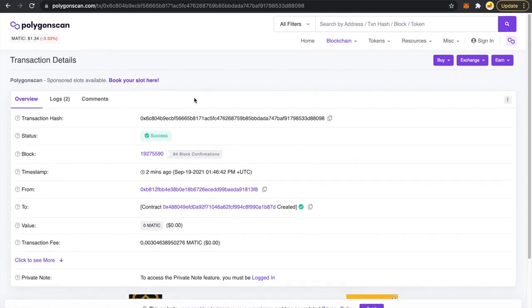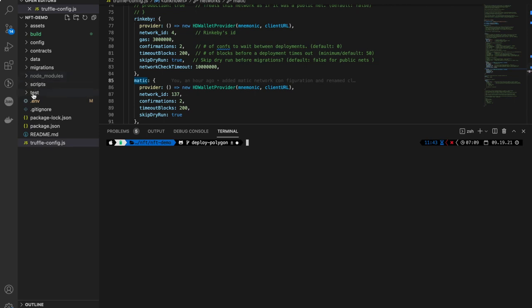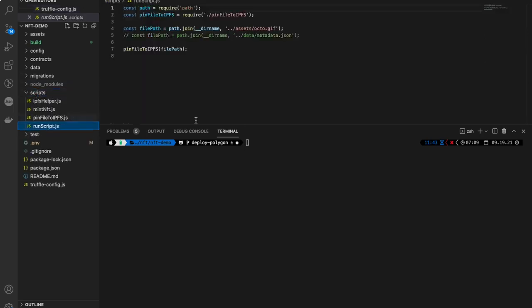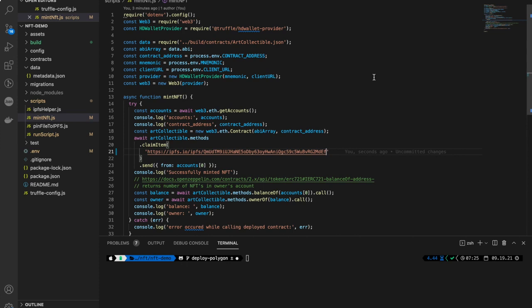So now our contract is deployed. Now we need to copy this contract address. So just copy this contract address. We'll be needing this to mint our NFT. Now let's mint our NFT. So I have written a script which we'll use today to mint our NFT. Now let me quickly show you what is present in Mint NFT.